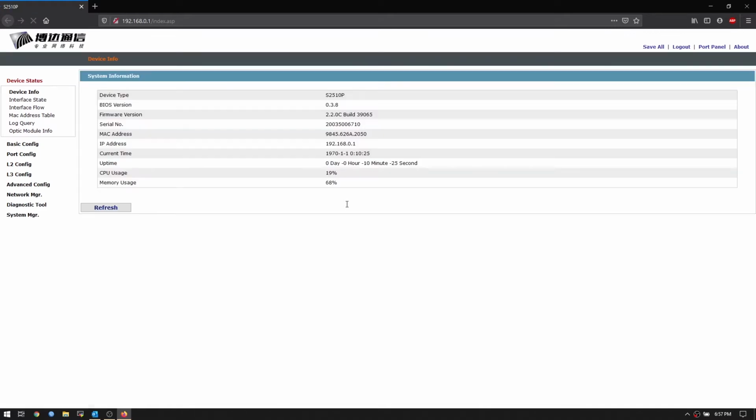So as soon as you start this unit up and you connect to it, on the first page will be your device status with some basic information on your switch. So you have your device type, which will be your model name. Now this model name is the S2510P. Now the 10 is the amount of ports that this unit has.